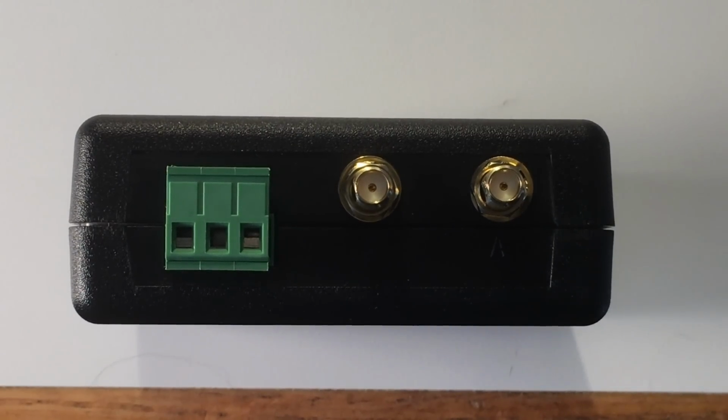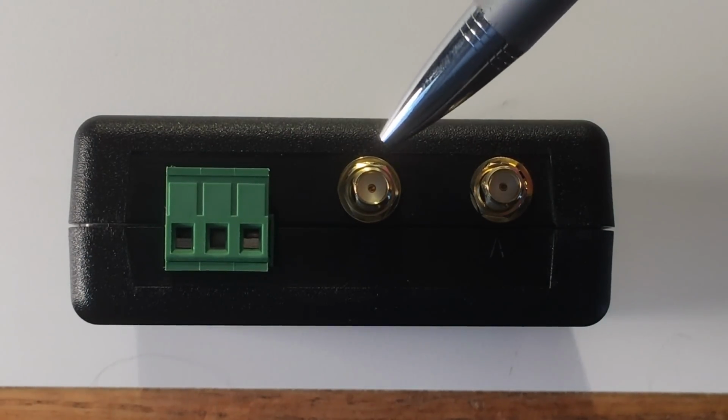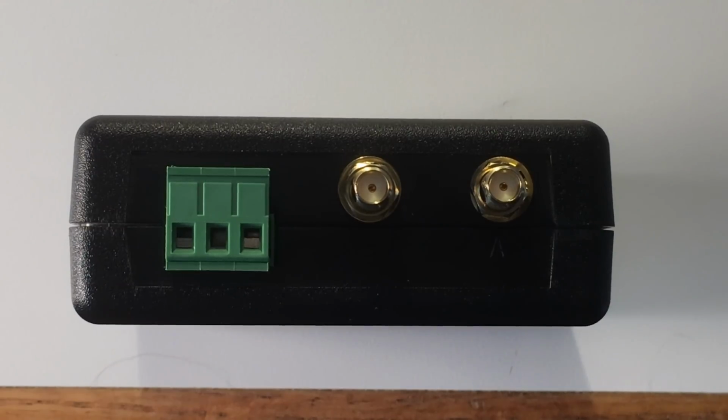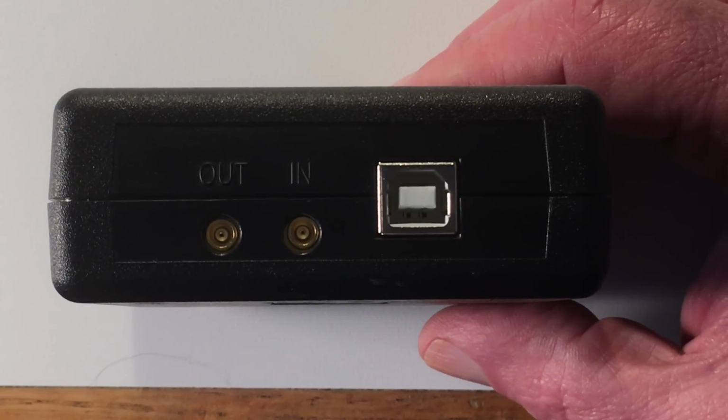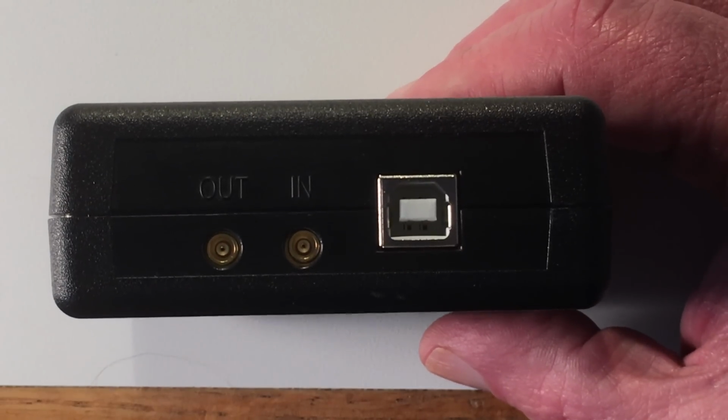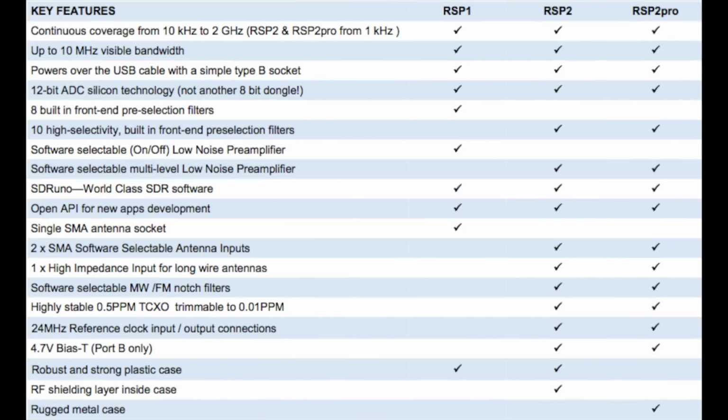One of the things you don't see about the antenna inputs is that on the B connector right here we now have bias T power, so that's going to be great for connecting external LNAs and other devices that require that type of power. On the other side, we have our standard USB interface for the computer, but also added is an input and output jack for a 24 megahertz reference clock. Rather than going over the differences between the RSP1 and the RSP2 individually, here's a handy little chart that you can pause the video and take a look at that explains these differences.